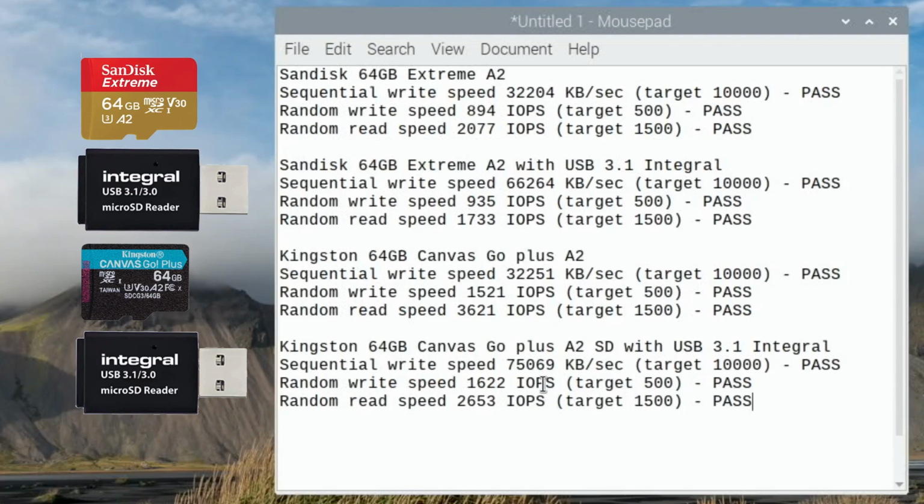So random write speed is again much quicker than my SanDisk in the adapter. 1622 goes against 935, and random read speed 2653, again very respectable against 1733. So definitely the Kingston has been better in this test, but bearing in mind it's a brand new card and the SanDisk Extreme has been used in my GoPro. Not loads and loads, but it has been used in it, so it's not a true fair test. But what we can test is the difference between using the SD card in the SD card slot and using it in the USB SD adapter.